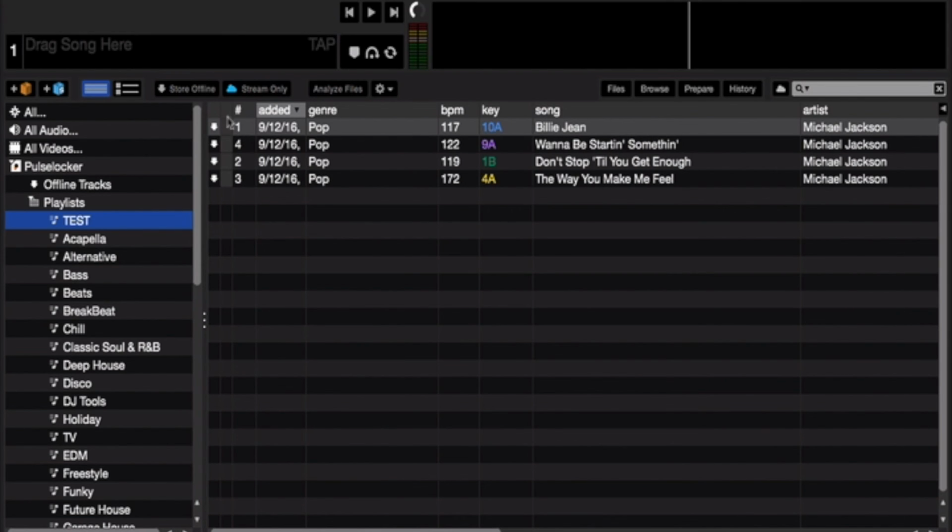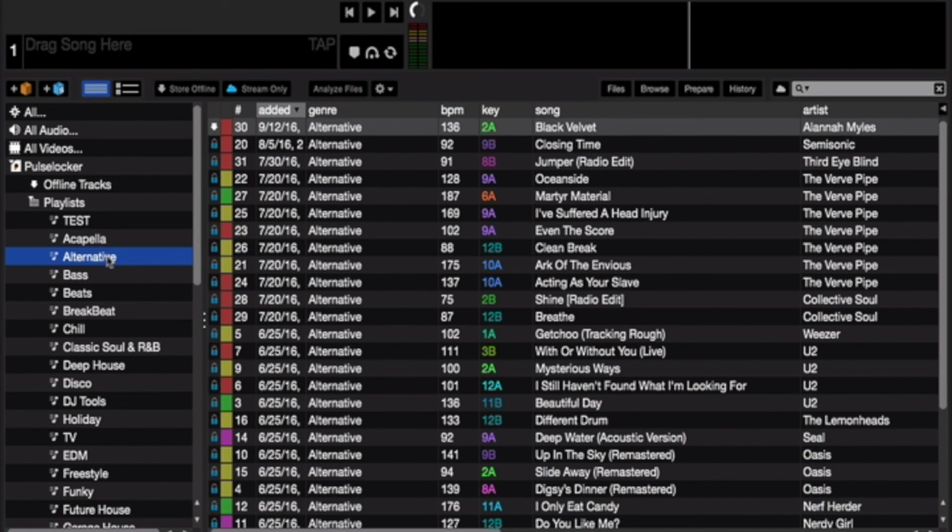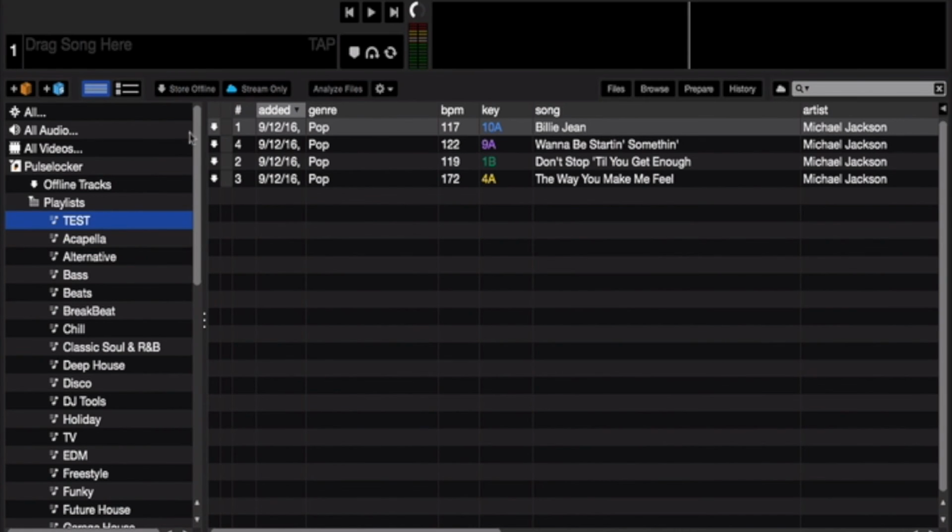You can store as much music as your hard drive can hold. When you hit your limit, you can select a playlist and then hit Stream Only. This will remove it from the hard drive and free up some space for more important tracks.